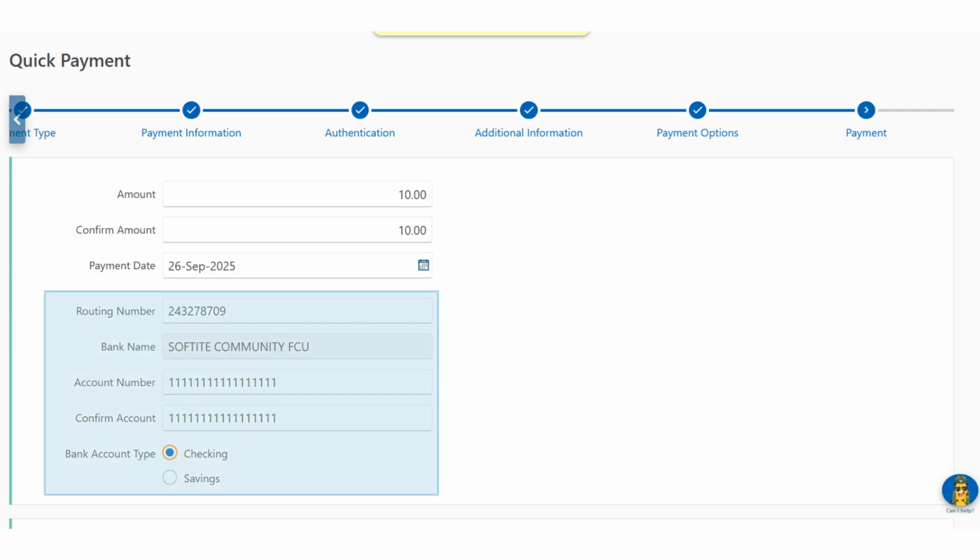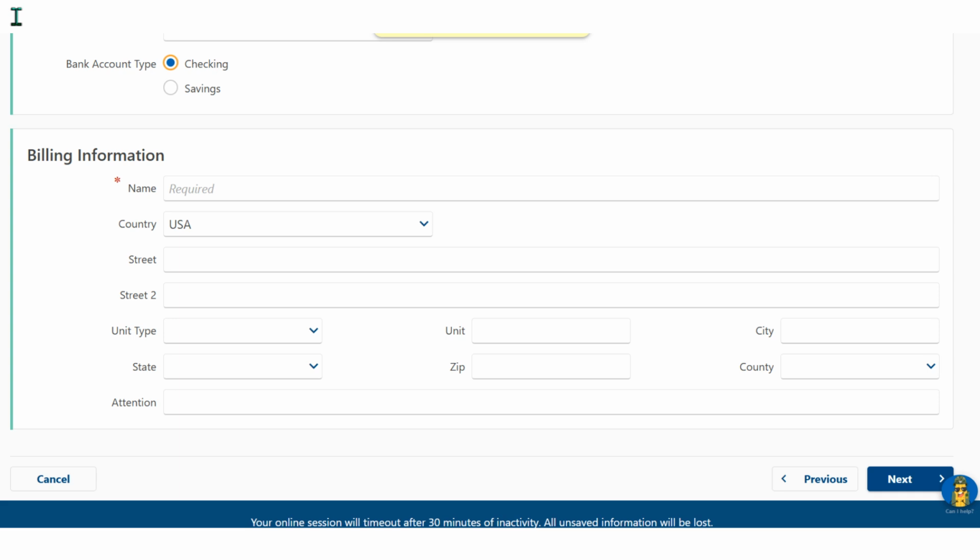Then simply enter the account information. I have completed this step already. I will now scroll down. Finally, you can add some additional billing information. The only required information is your name. The remaining information can assist the department with payment tracking. I will enter my name and then click Next.